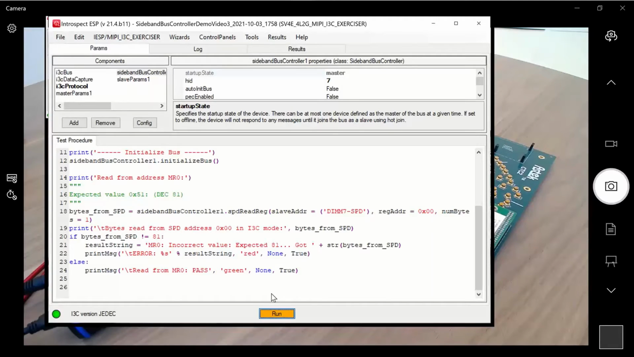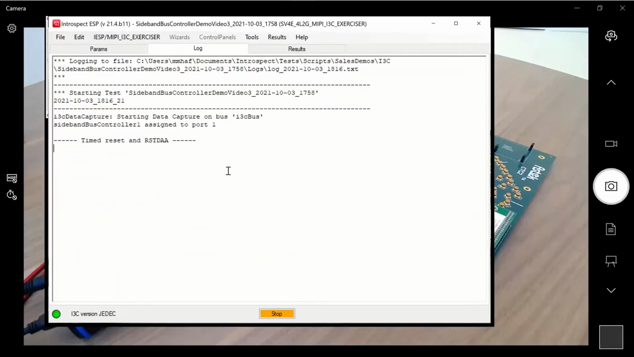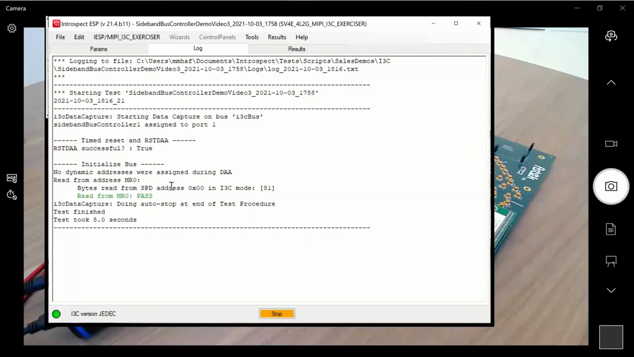So I will click Run now. So the sideband bus controller, the SV4E, will reset the bus, then it will initialize the bus, and then it will run the read operation. So the reset operation was successful. We've initialized the bus, and then here we've started to log that we are reading from register MR0 on the SPD. And then we've received a value of 81 decimal, which is 51 hexadecimal. And then we're declaring that the value we have read is equal to the value that we expected to be in that register by default. And so we're declaring the test as a pass.